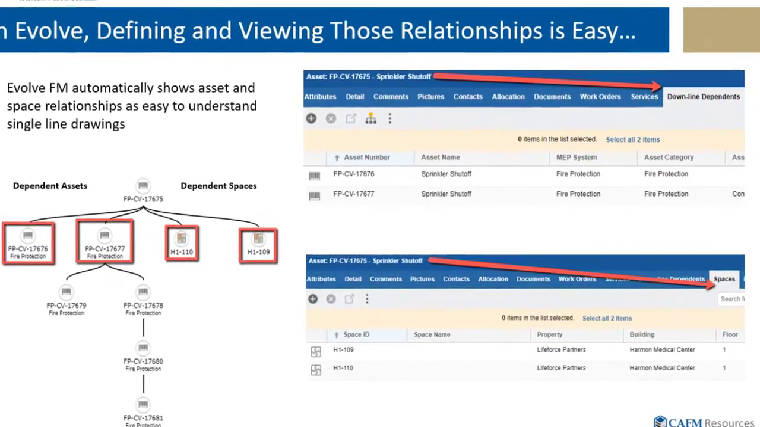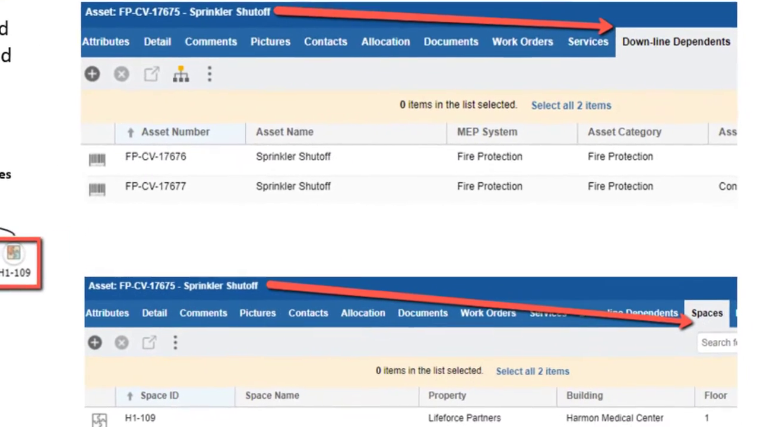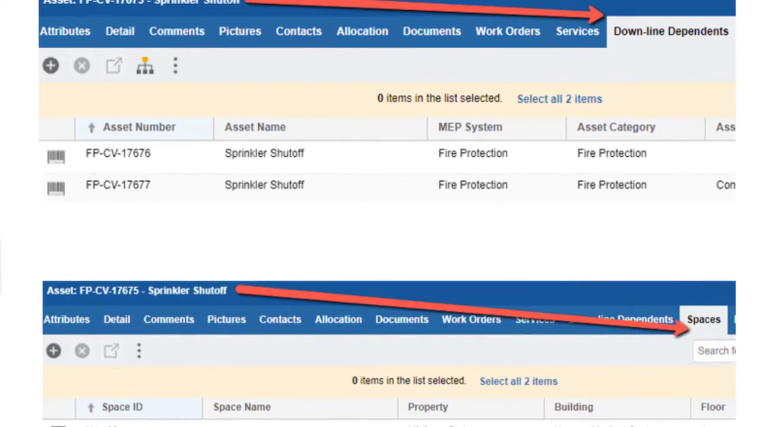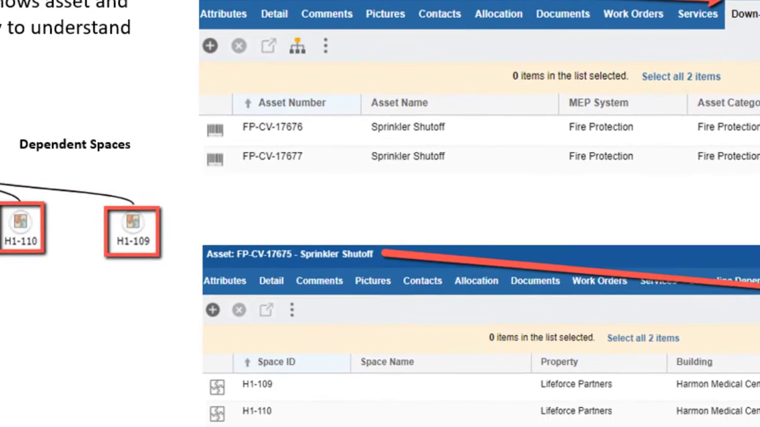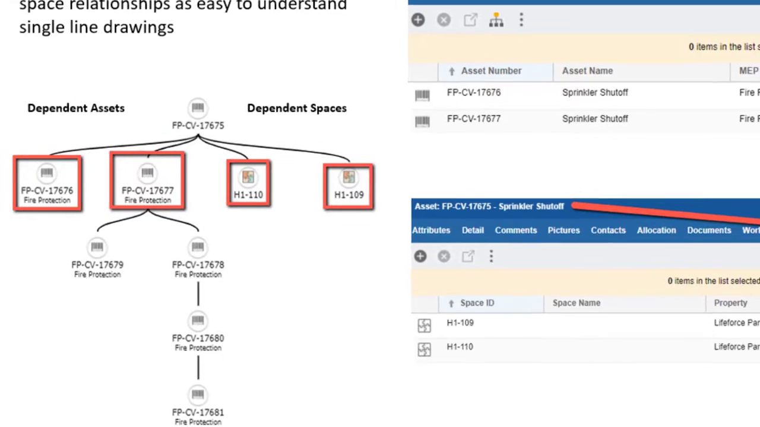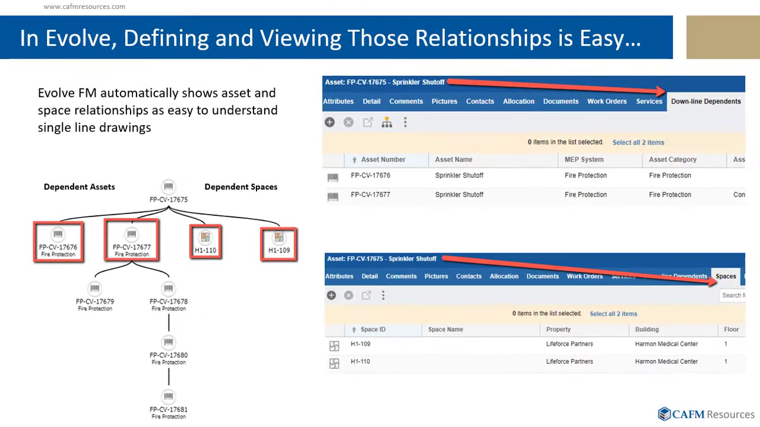It's easy to define and display the relationships between your assets and spaces. You simply identify them in the appropriate tabs in the asset records. Evolve takes care of creating the diagrams that show you all the relationships so you can easily identify all the space and asset dependencies and services.